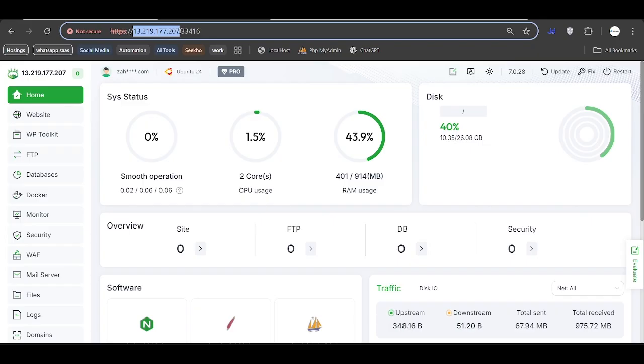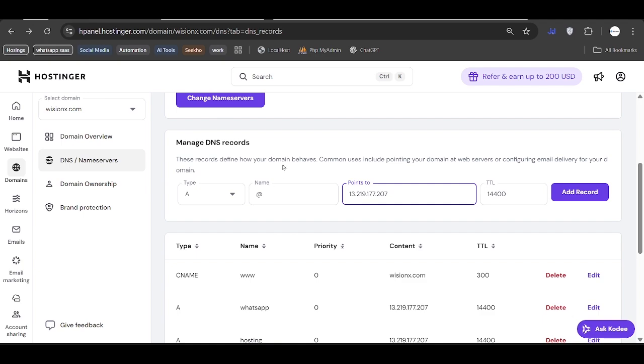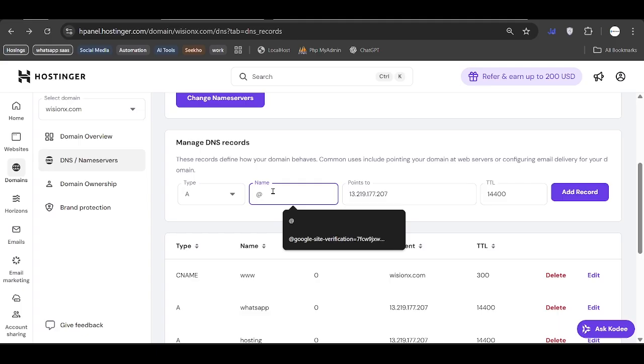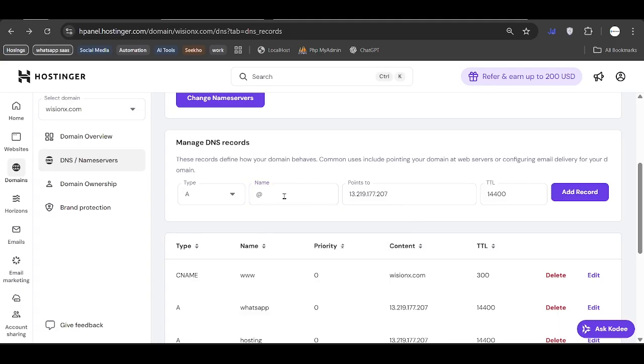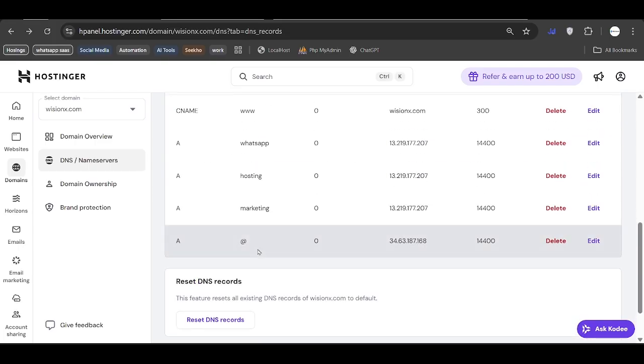Remember this, you have to copy this IP address, the string or the number that you are seeing between those two double slashes and this colon. You don't have to copy this 33416. You have to copy just this IP address only. And then you'll go here, and here you'll select the type as A, name as @ so that it will point to your main domain, not to your subdomain. Then you will paste the IP address and you will add the record.